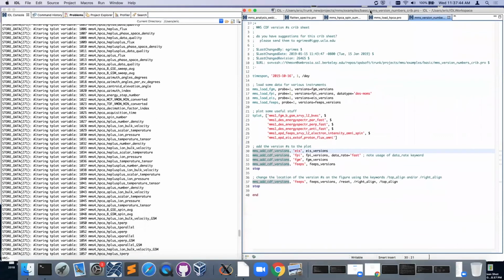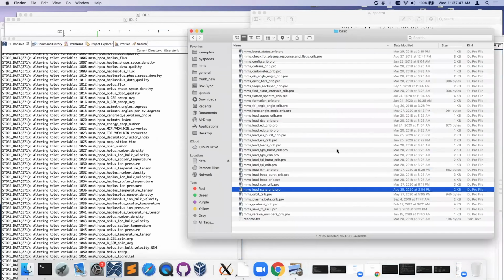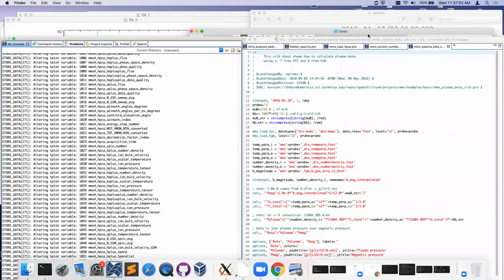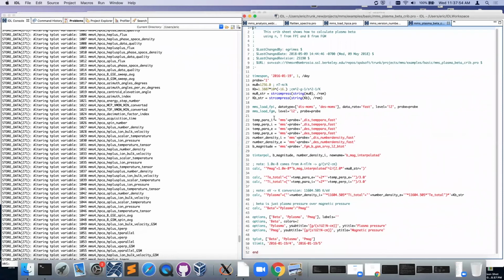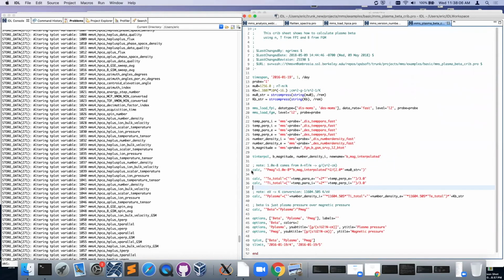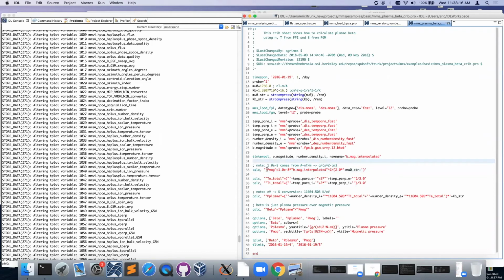Let's see. And let's see, there's a plasma beta crib, and this shows how to calculate plasma beta using FGM and FPI data. So it includes the conversions required to actually calculate them and how to calculate them. And this is useful also because it shows usage of calc, which allows you to do calculations with tplot variables without actually using get data and store data. So you can do various calculations with calc.